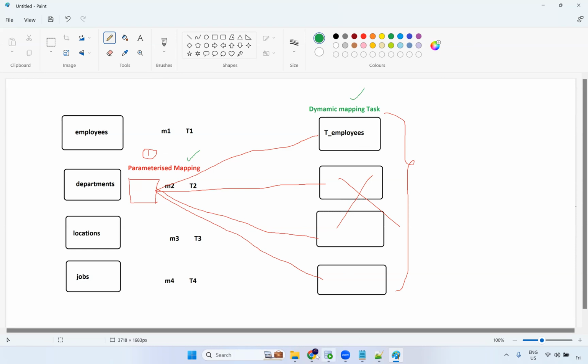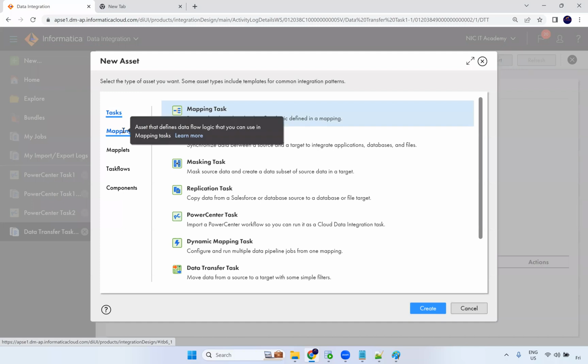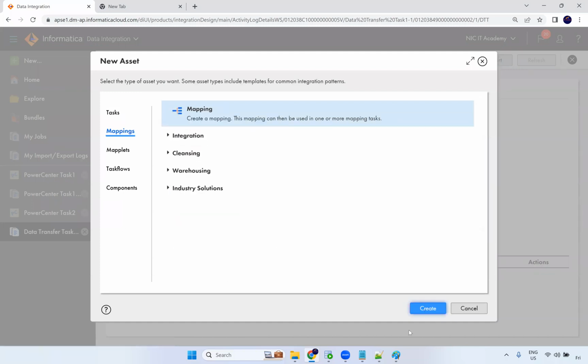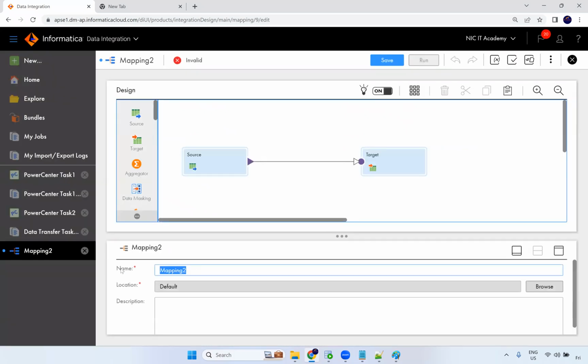So how to create a parameterized mapping? We'll see. I'll go and create one mapping for this parameterized mapping. What is a parameterized mapping? Sometimes they will ask in interviews. So I will create one parameterized mapping.